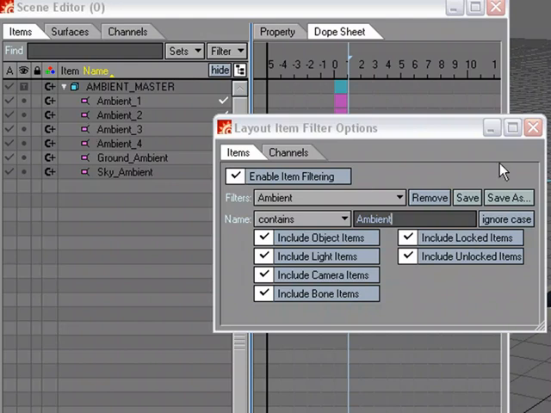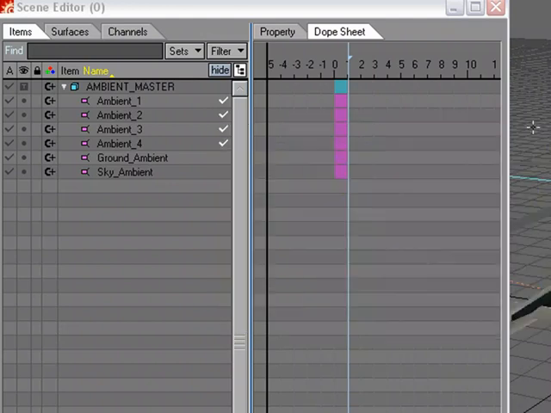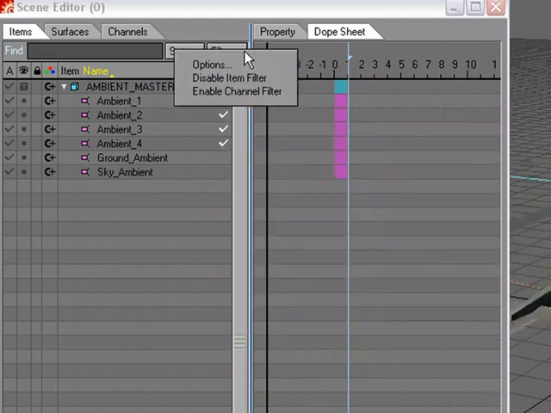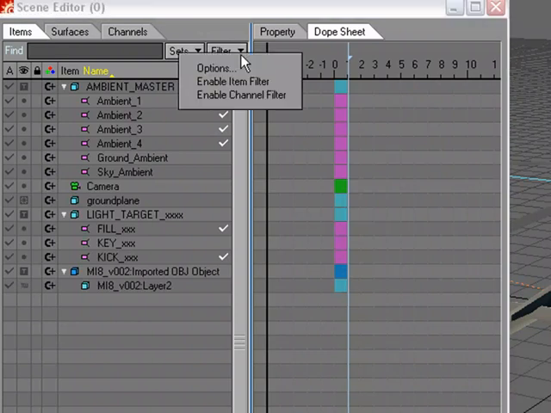I'm going to leave enable item filtering on, and I'm going to close this because I can always come up to filtering and disable it. I can also create filters for channel filtering as well as item filtering.